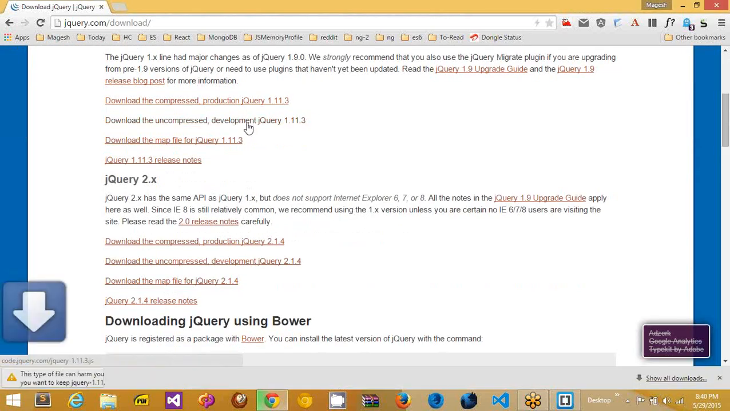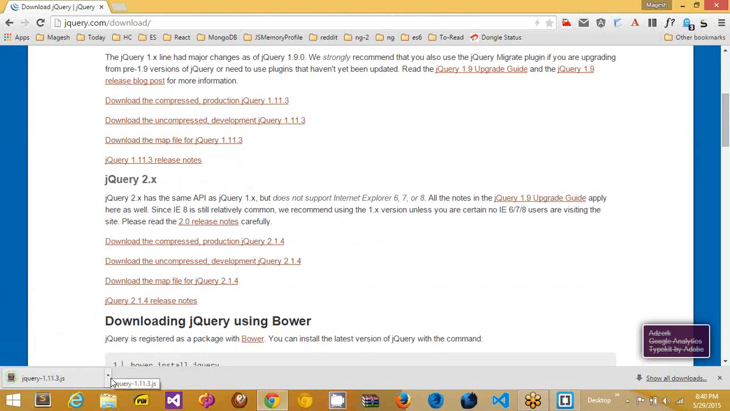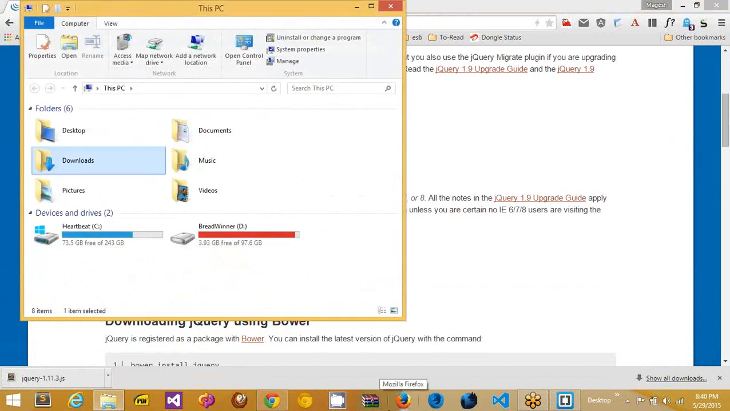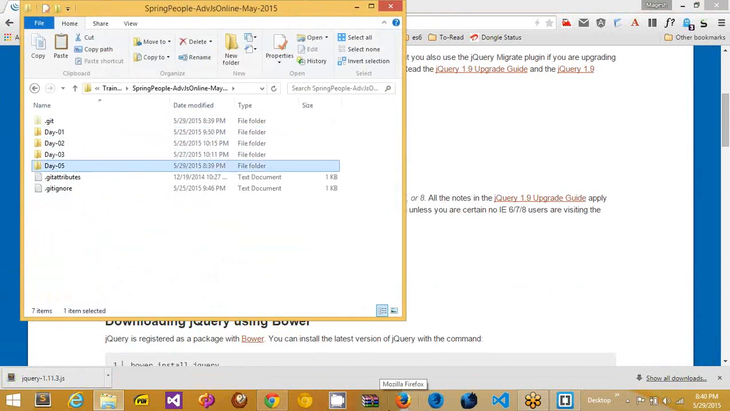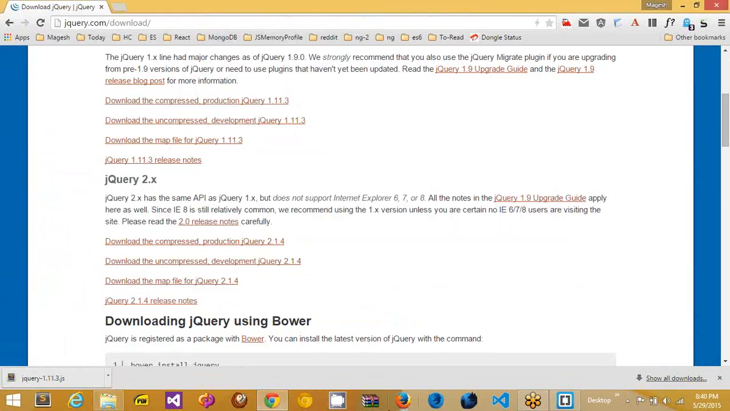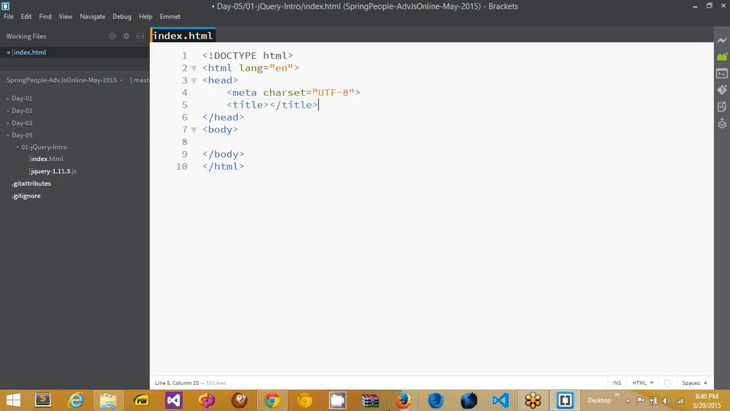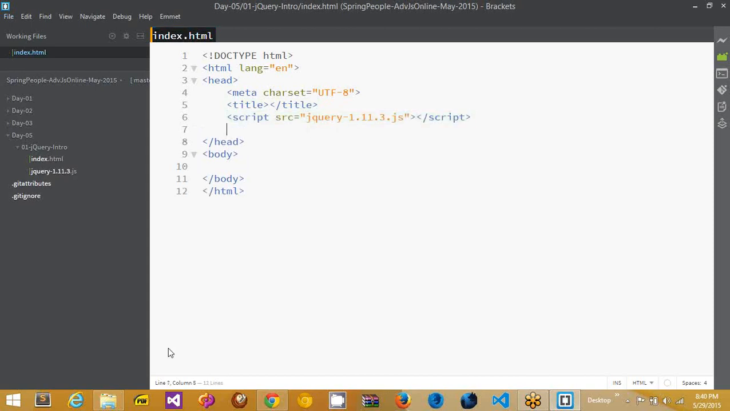So, uncompressed development version. So here is jQuery. Let me copy that and paste it in the file. Alright, and in our HTML page, let us simply add a reference to the jQuery file.